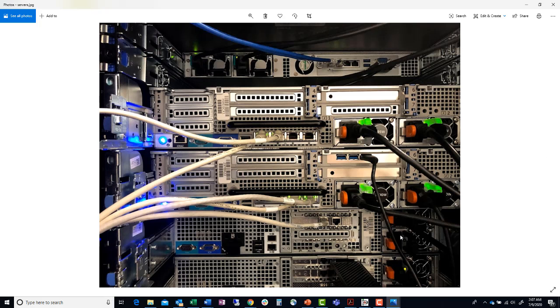So this is the back of these servers. I want you to take note as we start talking about this, because this is something you need to be aware of. Right here you see that this server has 2 Ethernet cables plugged into it. And this server also has 2 Ethernet cables plugged into it. But the one below it only has 1 Ethernet cable plugged into it.